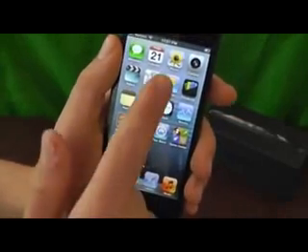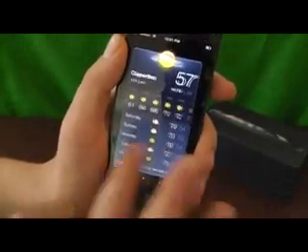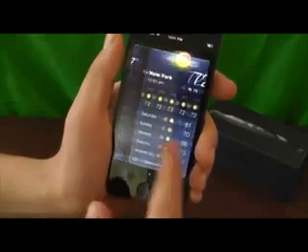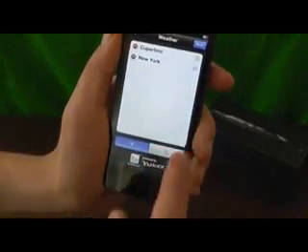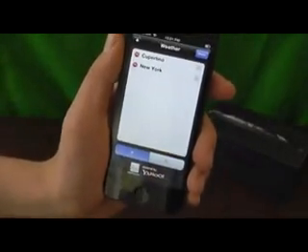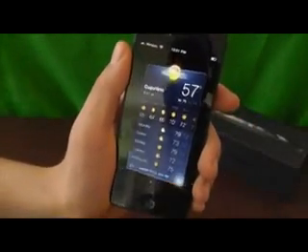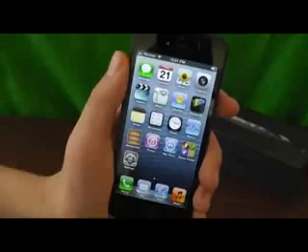Alright, the weather. Weather is a pretty good app. You can see that it's got multiple different weather things. You can obviously add your own, tap information, and you can change it to Fahrenheit or Celsius. Pretty simple app, kind of self-explanatory. You just hit the little information icon, hit the plus, add whatever town or zip code, and then you're done.